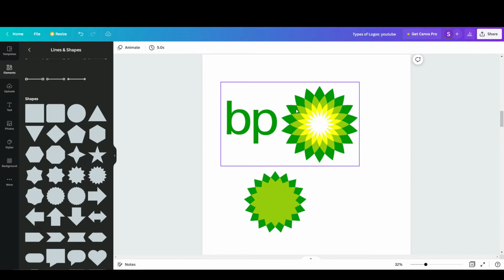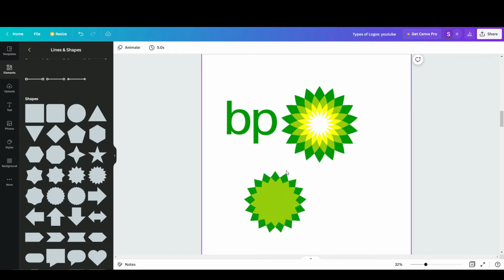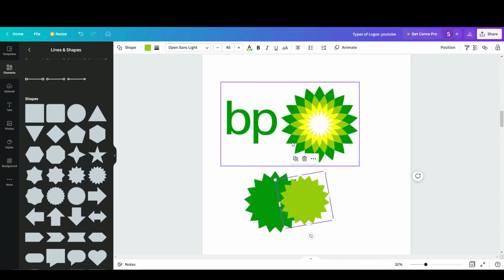Now it's not exactly the same because the BP logo has more of a floral shape. These look kind of more like petals or leaves. It's a little bit curved. With this one, it's just straight edges, okay? So it's not exactly the same, but I did want to show you how you can get these colors really easily to match.